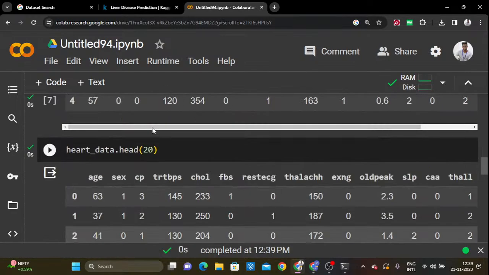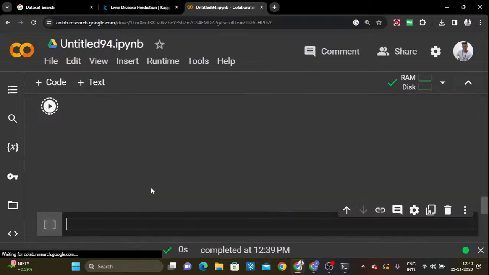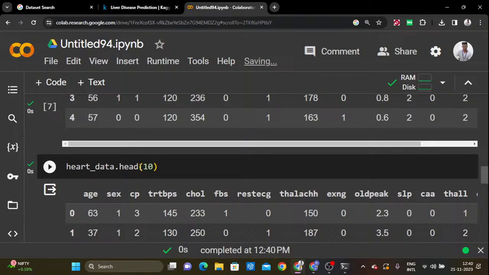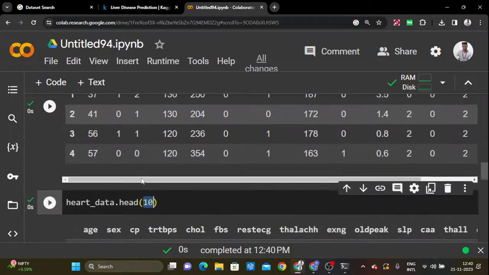Okay, can you understand what I am saying? So this is the thing. The head function will help to display the first 5 rows of this particular data, right? Without specifying any number inside this head function, by default it will display the first 5 rows of this particular data, right?